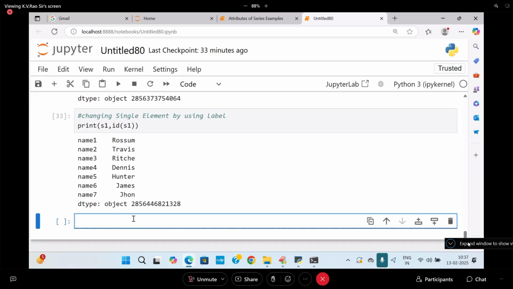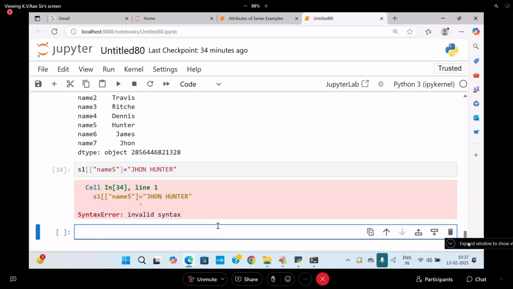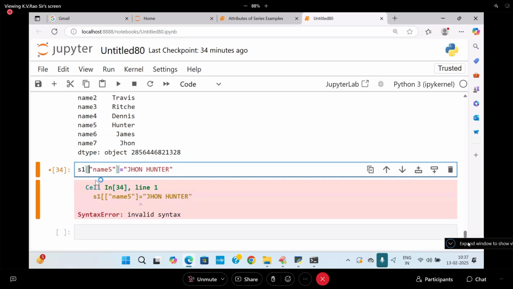Big ID. Name 1 or name 2? Where is that? Name 5. S1 of name 5. All the names are case sensitive, students. You should not write capital Name 5 like that. Is equal to John Hunter. He is the inventor of the Matplotlib library. So it is invalid syntax. What happens? Two brackets. So here it is done.